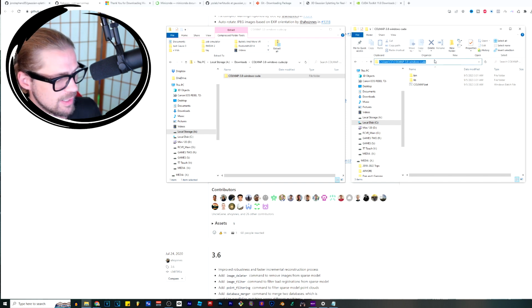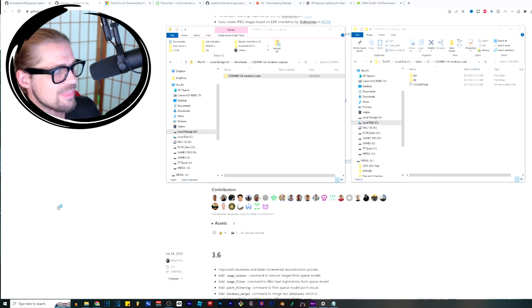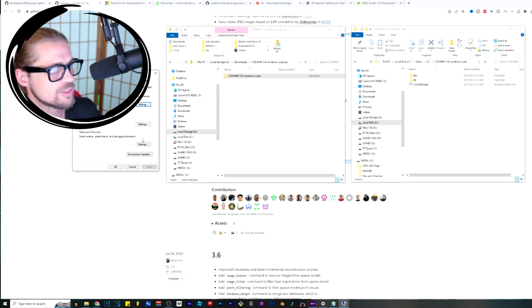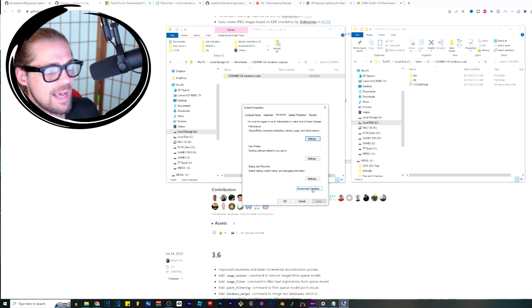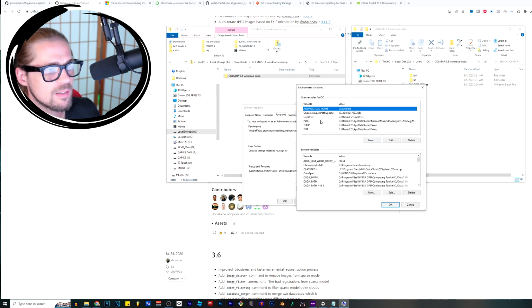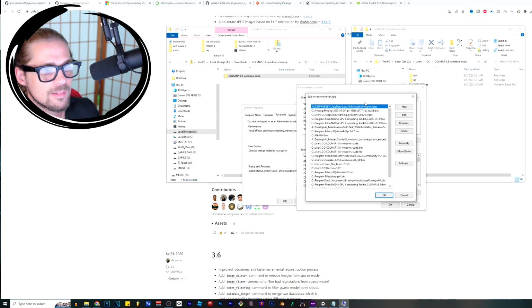Once it's in there, I'm going to double click the folder itself, click into the search bar, and copy that, Control C, right? Then I'm going to go into my search bar down here and type in the word path, because I want to add this to my path. After I type in path, it's going to open up my environment variables. From here, I'm going to click on path, and then click on edit.